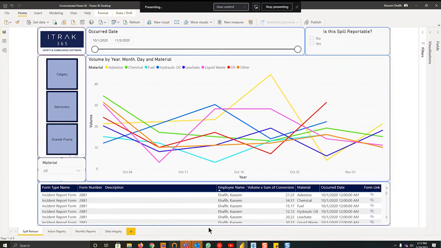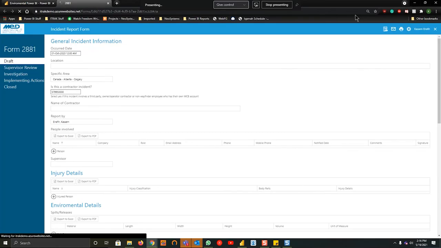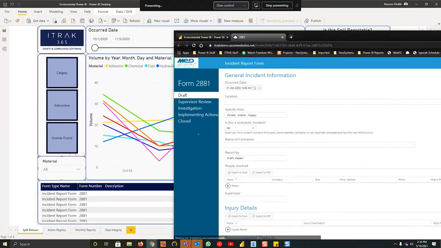And as always at the bottom, the columns you see here are pretty standard, but you can add anything you want, granted it sits on the form table or is related to the forms. So currently we just have form type, form number, the description, what employee reported it. And then I say volume times sum of conversion to make sure that everything is pretty standard. I have it to meters cubed, I believe. The material that was spilt, the occurred date, and then this form link, as I mentioned, will lead you back into the portal for you to see the incident report form, making sure that everything was filled out correctly. The descriptions are there and everything that needs to be filled out is filled out. All right. Cool.